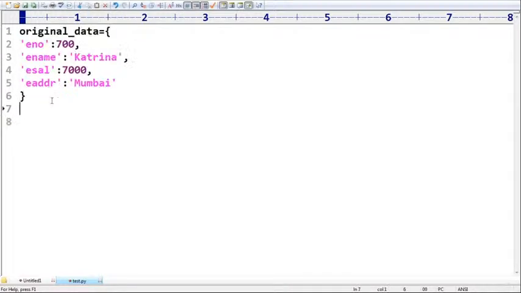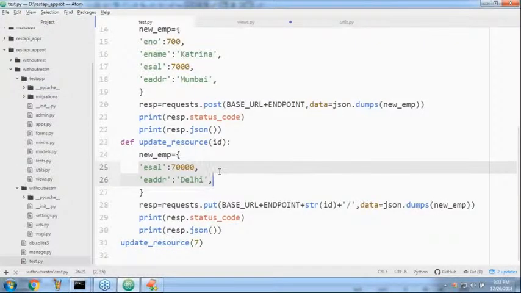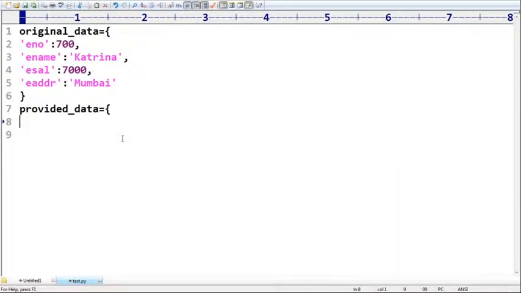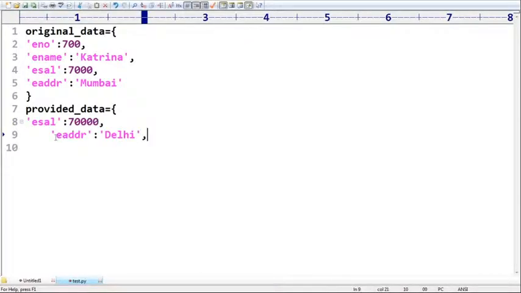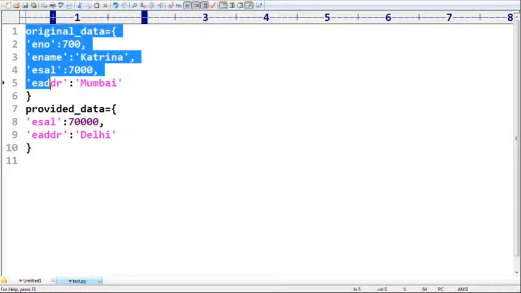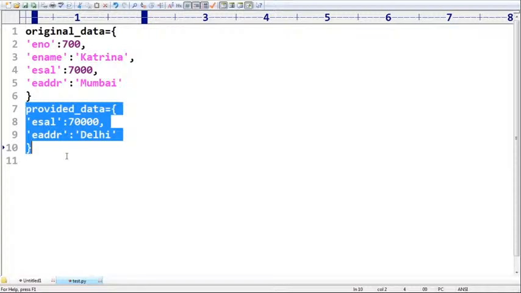Now the provided data. Have a look once. What is the provided data? This is the provided data, correct or not? The provided data is only this part. Up to this, observe, sir: this is the original data, and this is the provided data.